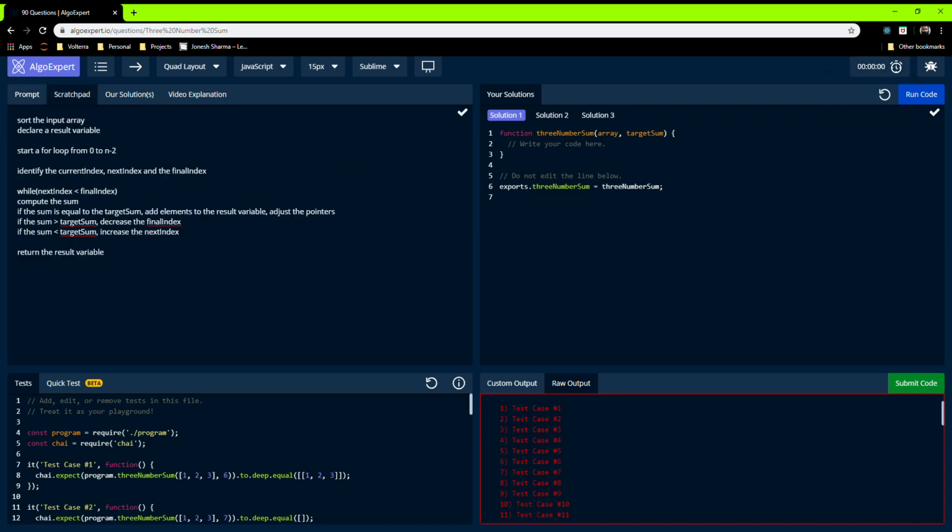Alright, so I have my scratchpad ready where I have written the algorithm which I'm going to follow. So let's start. The first thing that I need to do is sort the input array. The array is called array and we sort it using the sort function which takes in two arguments and maps them according to. Alright, so we have the first part ready.